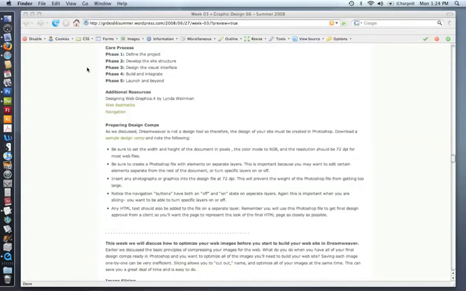Today I'm going to talk about image slicing again, but in a little bit of a different way. I'm going to talk about how to slice your Photoshop document for just the navigation. So if you're using rollovers for your navigation, how to slice your images, and instead of just saving out the images, we're also going to save out the HTML.